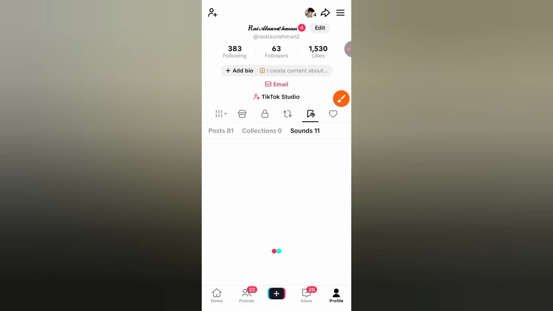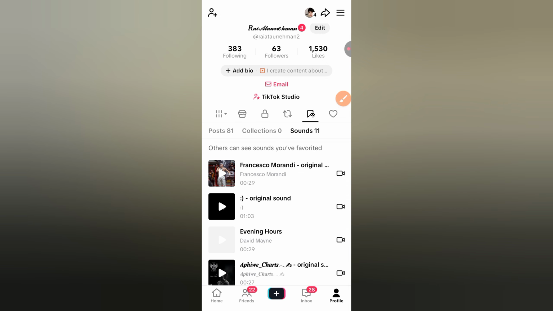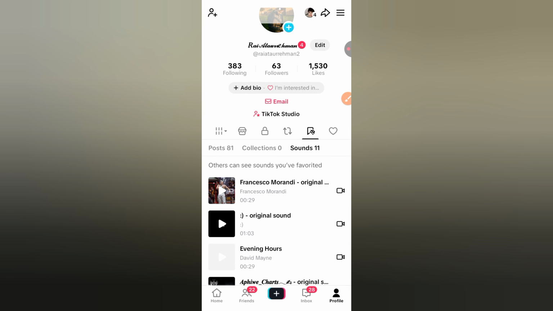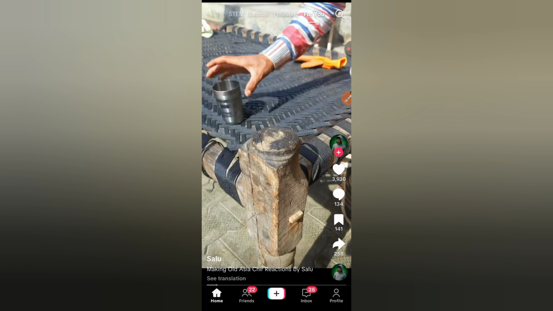Method 5. Log out, then log back in. Go to Settings, log out of your account, then log back in. This refreshes your account data and fixes syncing issues.